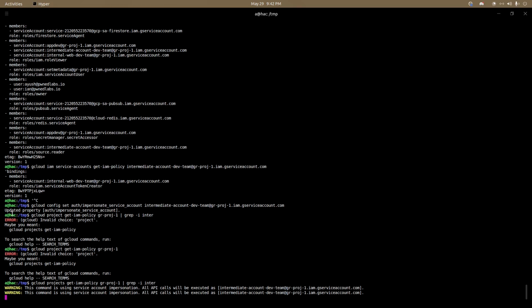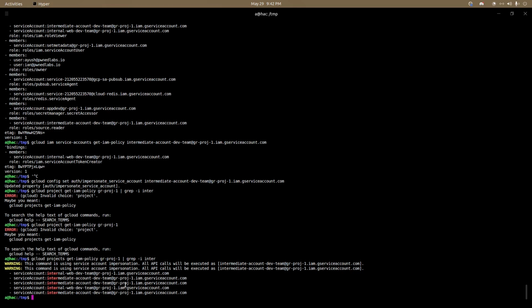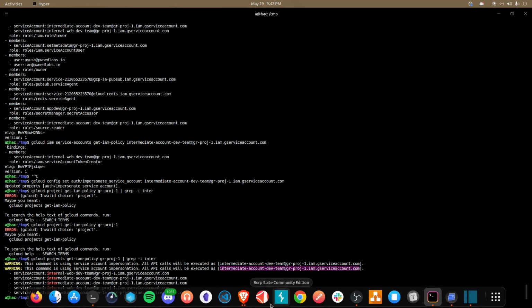So up here we can see the whole interaction with the Google API is happening as this specific user, which is intermediate, and earlier it was happening with the other account, which was service account A for us, from a previous example.